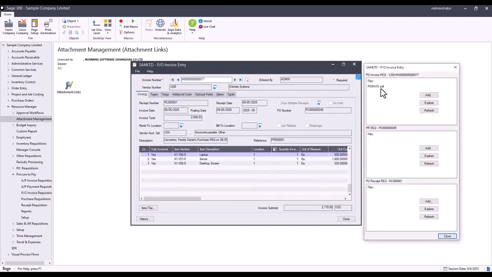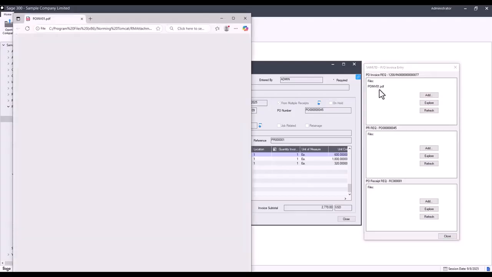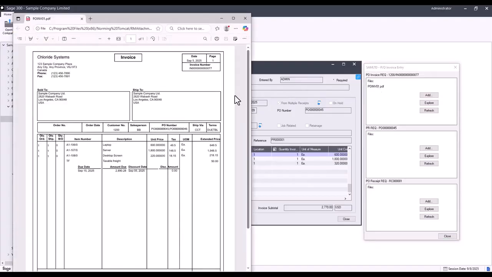With the attachment feature provided by norming, it helps ensure compliance and transparency during internal or external audits. Supporting documents are all kept in one place for easy reference.